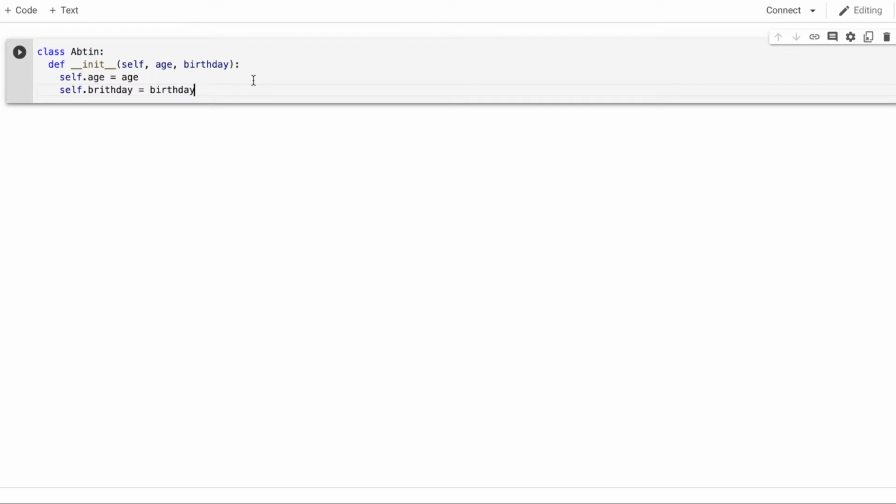As you can see, a recap: I use the self keyword here. It's very important that you use that, as a placeholder, and then you can put in your objects, which could be whatever. I use just my age and birthday because those are feasible, and then I confirm those objects by doing self.age equals age, self.birthday equals birthday. That's how you write it out.